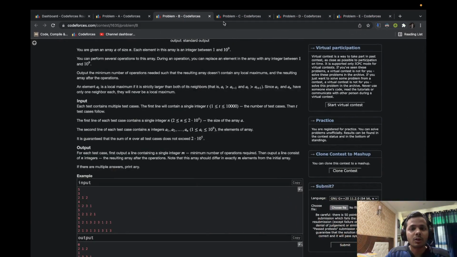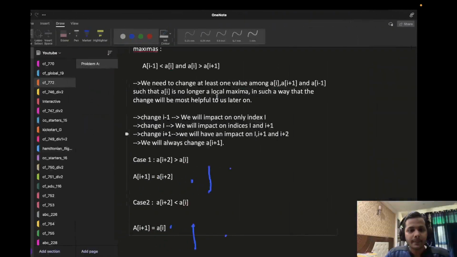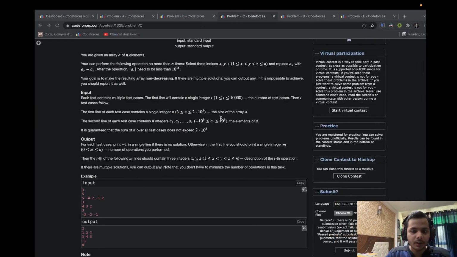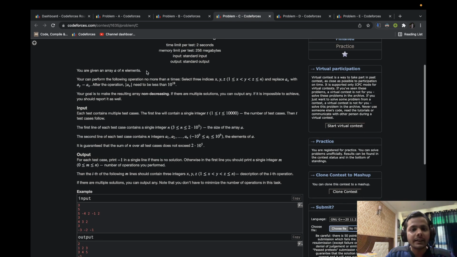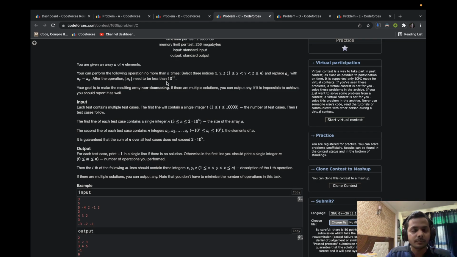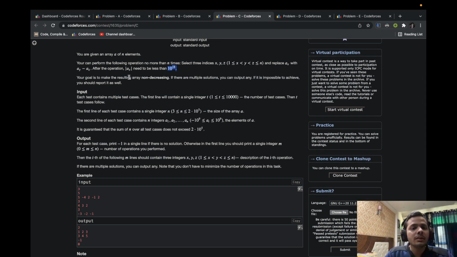Moving on, let's now talk about the third problem. Okay, so let's see. Again, we have an array of n elements, and yet again we are allowed to perform certain operations. So in an operation, what we do is we select three indices x, y, and z, such that x is less than y is less than z is less than or equal to n. And what we do is we replace a of x with a of y minus a of z. And after this operation, the absolute value of a of x has to be smaller than or equal to 10 raised to power 18, obviously. And our goal is to sort the array in non-decreasing order, and that's it.